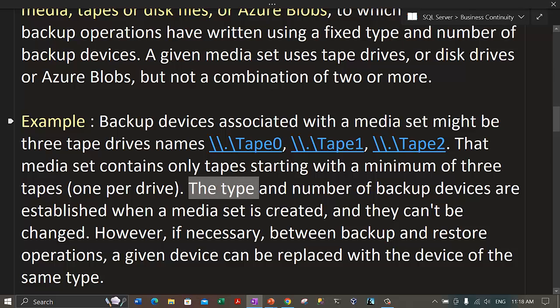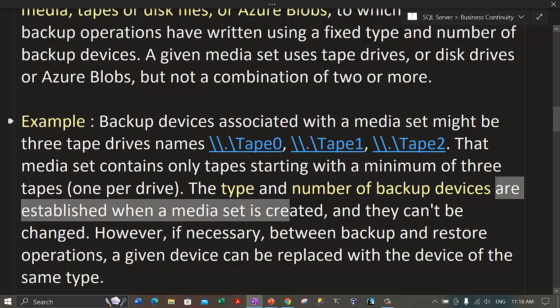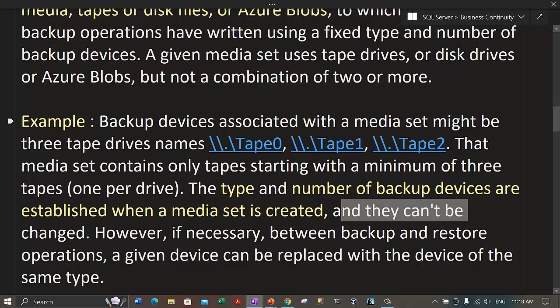So whatever type of media you want to use, it can be a disk, it can be a tape, it can be an Azure blob. The type and the number of backup devices to be used are established at the beginning, when we are creating a fresh media set. And later on they cannot be changed.